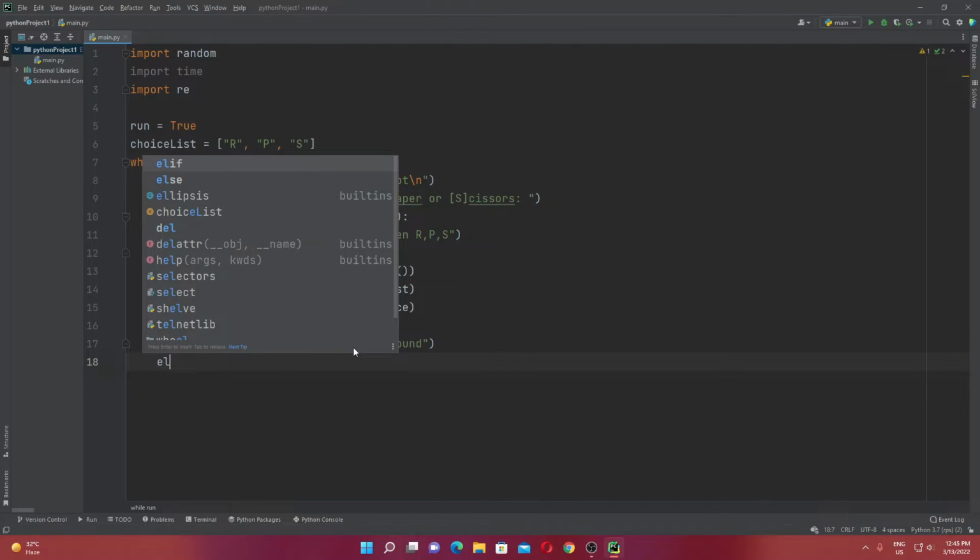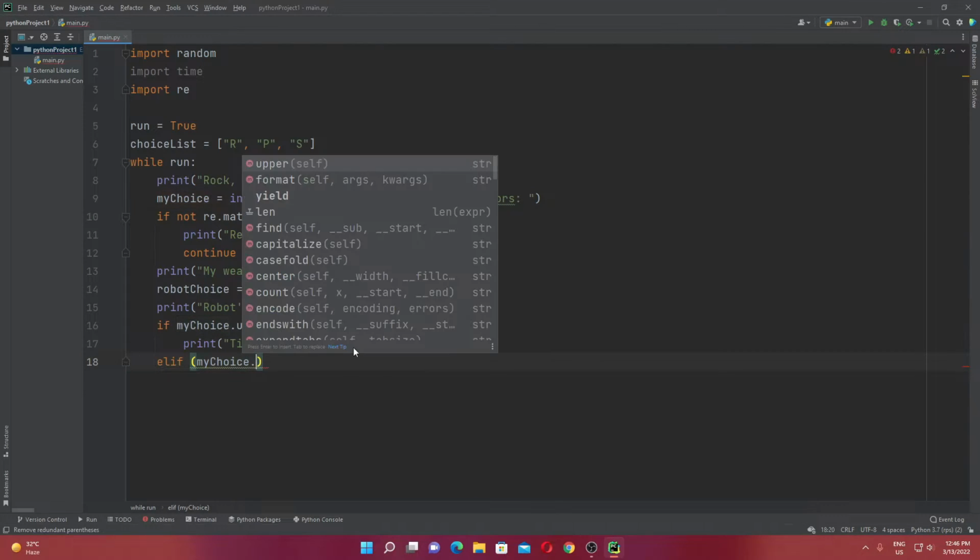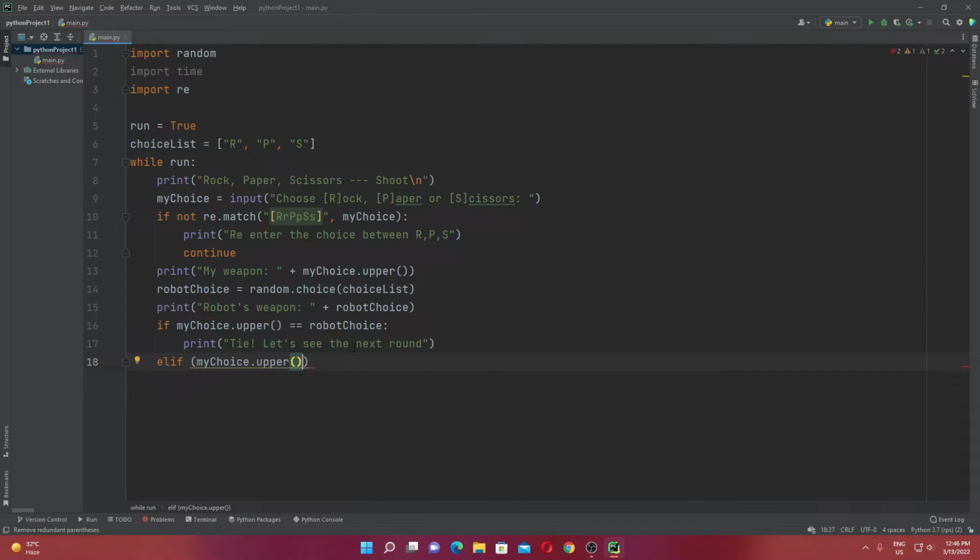Now the biggest part, we will check when we will win this round. To check that, we can write my choice dot upper exactly equal to rock and robot choice exactly equal to scissors. That means if my choice is R and robot's choice is S, then I will win the round.